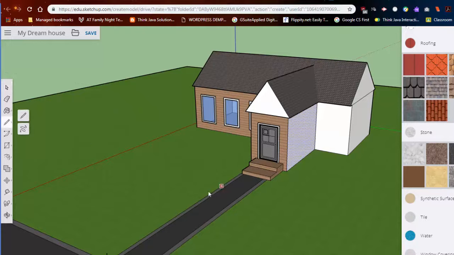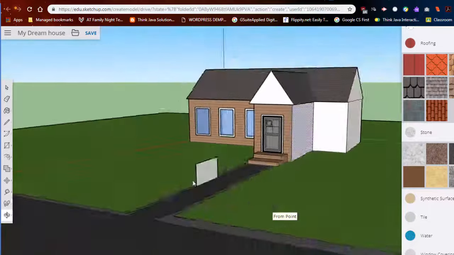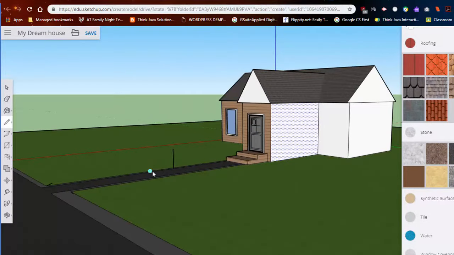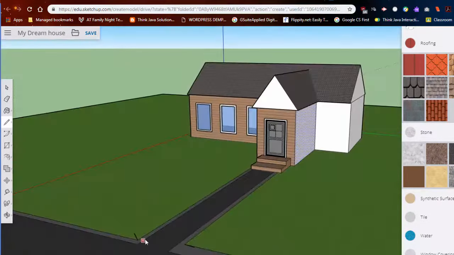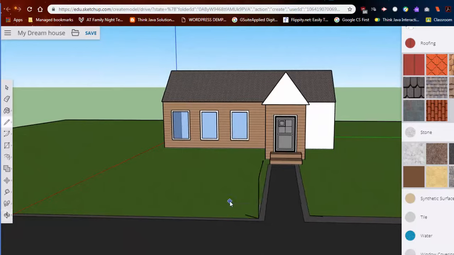So let's say you wanted to make some kind of cool looking post here, or a railing if you wanted to. You make it and you're like, that's pretty cool. You can undo it, right? So practice by making something, drawing. I'm doing some weird drawing here just to show you.